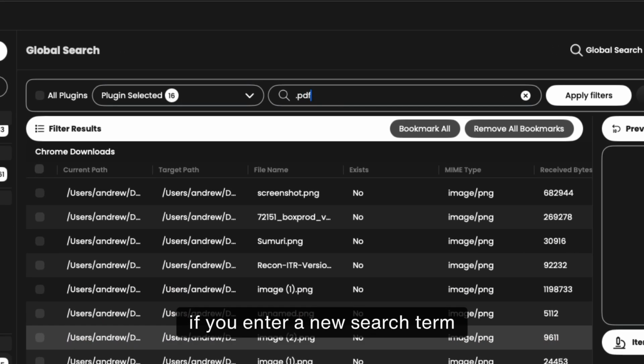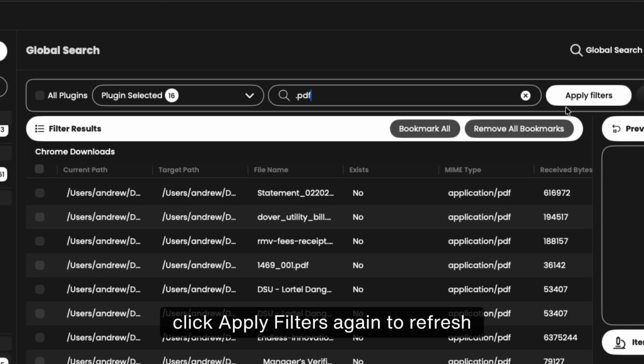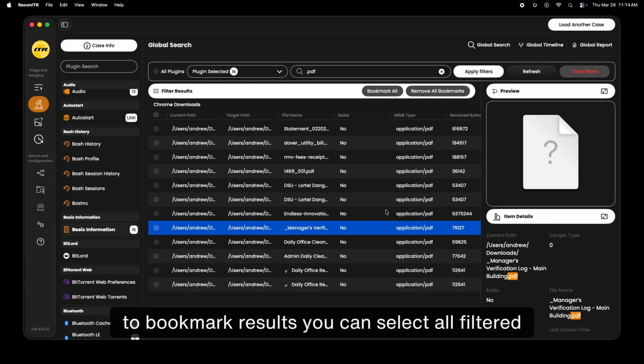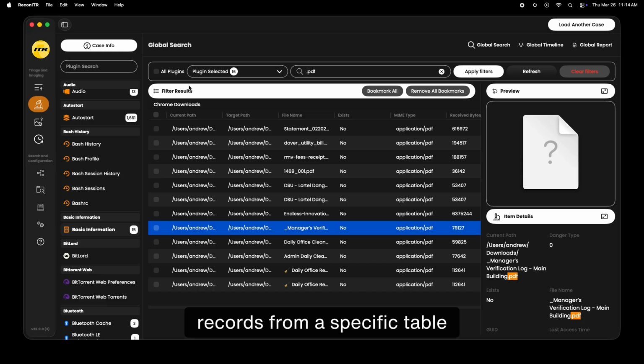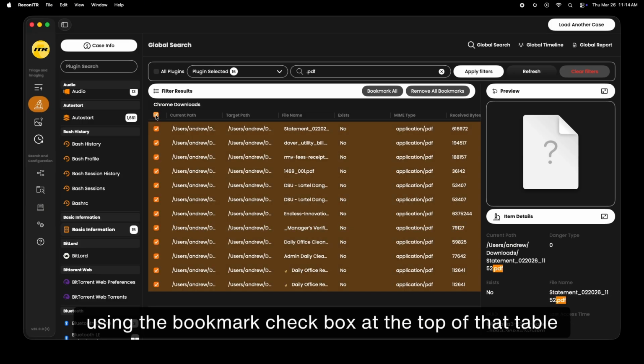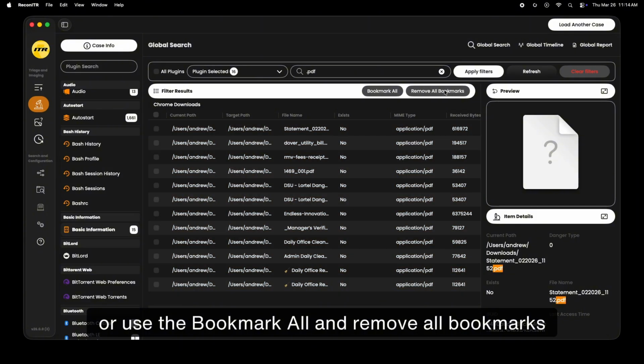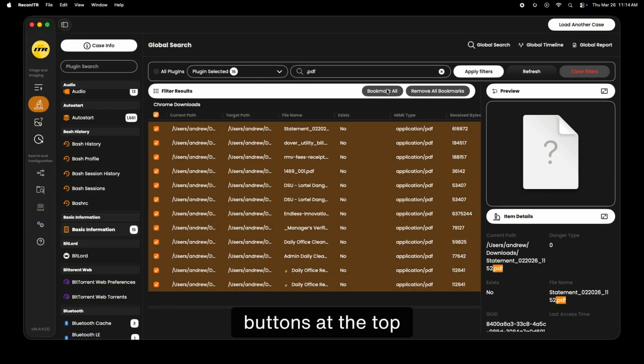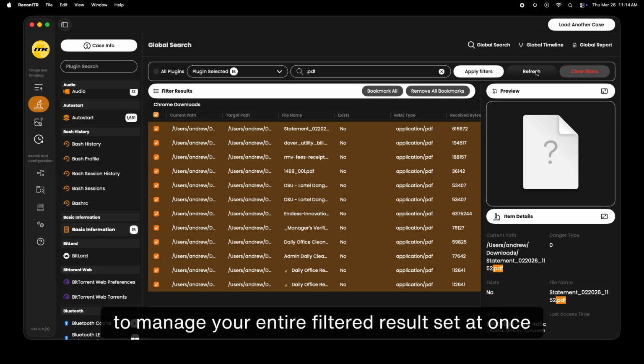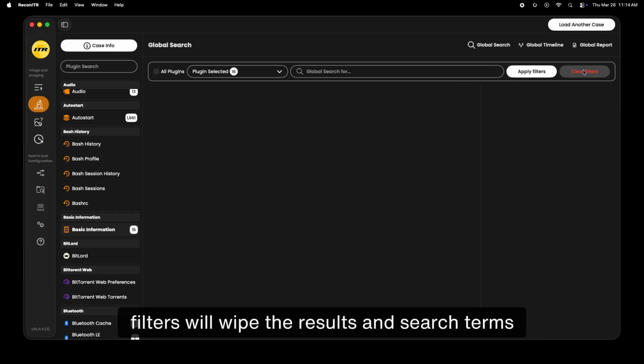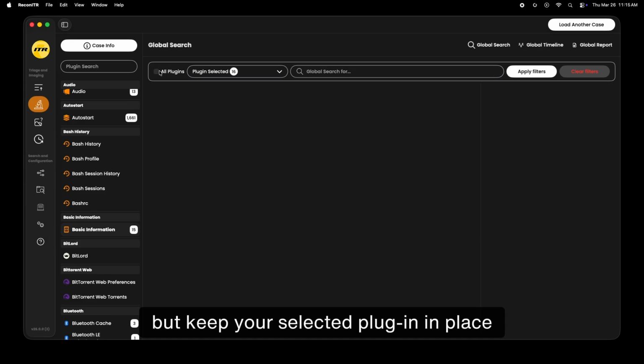If you enter a new search term, click Apply Filters again to refresh. To bookmark results, you can select all filtered records from a specific table using the bookmark checkbox at the top of that table, or use the Bookmark All and Remove All Bookmarks buttons at the top to manage your entire filtered result set at once. And Clear Filters will wipe the results and search terms, but keep your selected plugins in place so you're ready to run your next search without starting over.